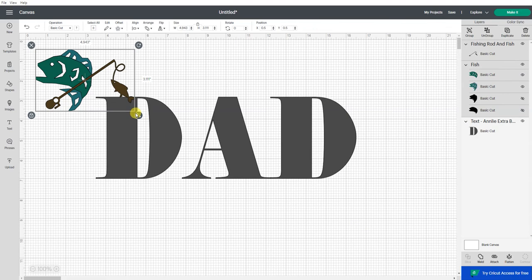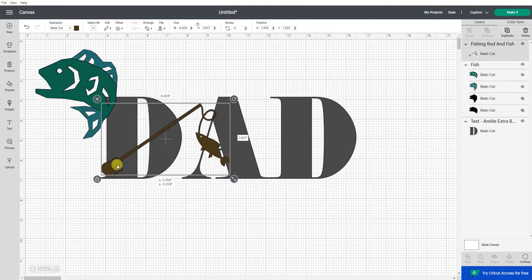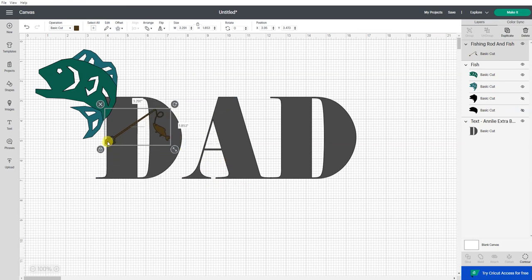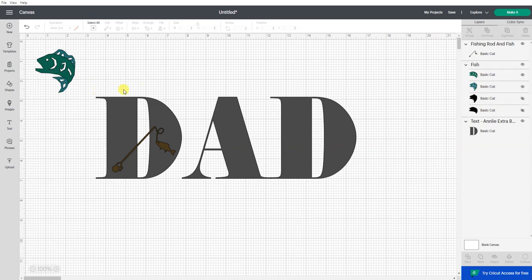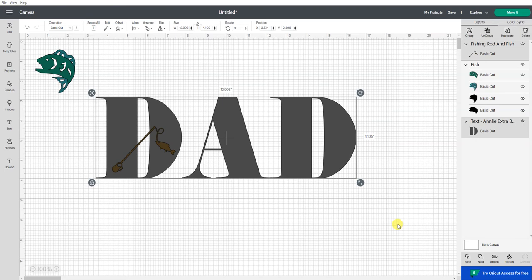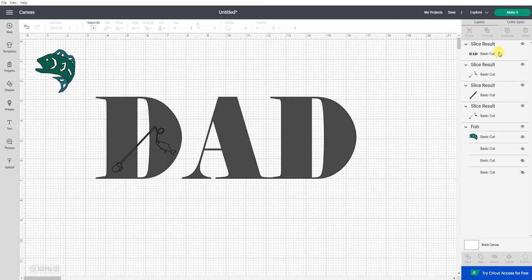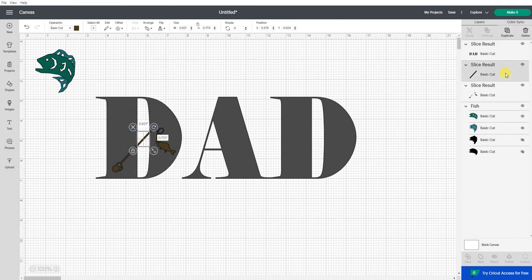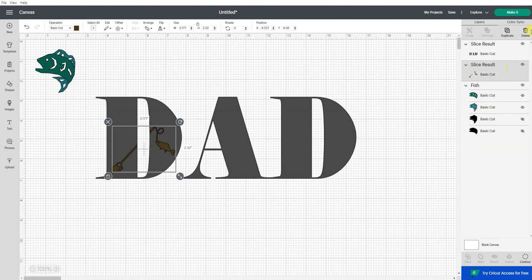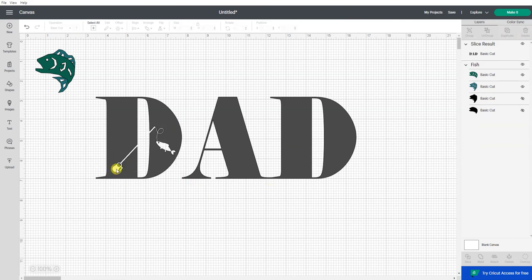for an image by maybe taking this fishing rod and if I did something like this, selected everything and went slice, and now I deleted the fish and this little rod piece, and see how it put the silhouette of that image right in there.